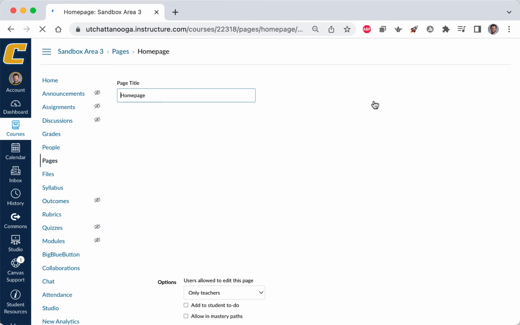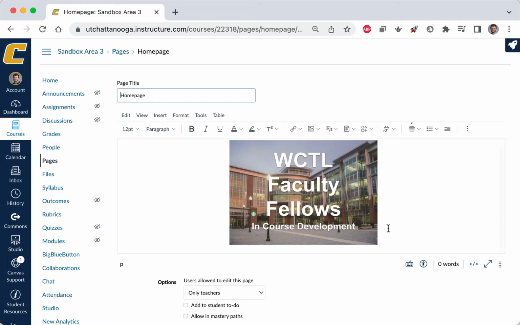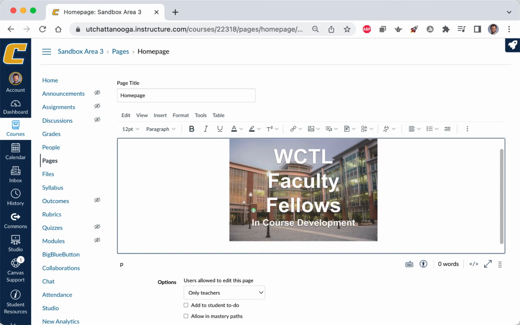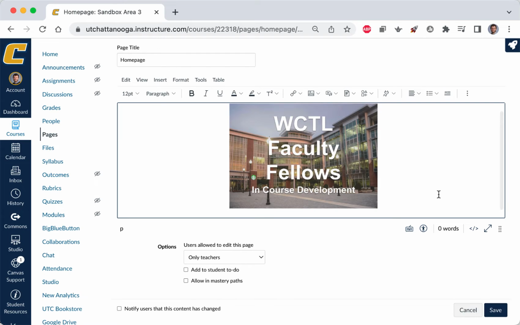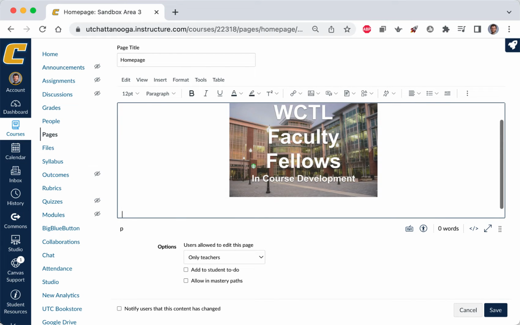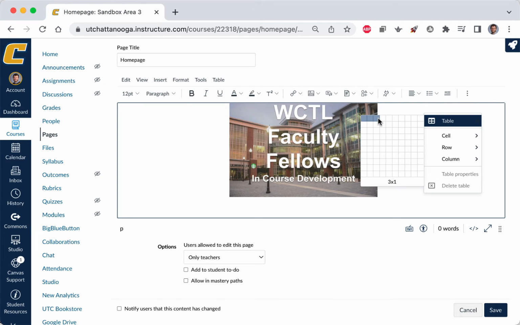Now you can edit your home page and add images that will act as cards to direct students to course unit pages, similar to the course cards in your Canvas dashboard. It can help with spacing if you create a table for the images to fit in. Don't forget to add a descriptive header.